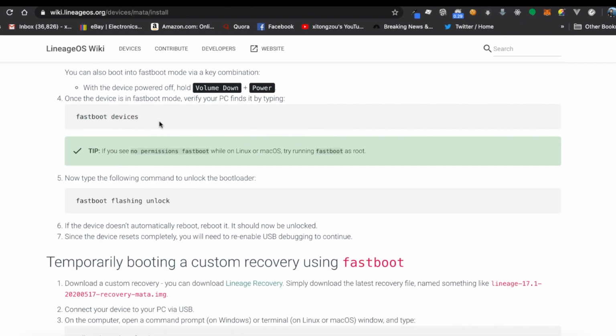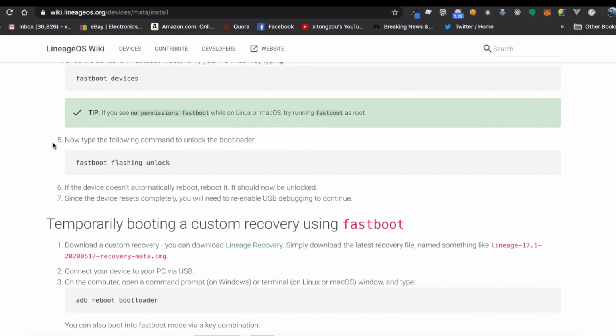On Windows, if you can't find it, then you have to install the driver from Essential Phone. So you just Google Essential Phone driver, and then you'll install it for Windows, and then it will find it. I think for Mac, I didn't have to do anything else. I didn't have to install any special drivers. It just worked once I connected it to my Mac.